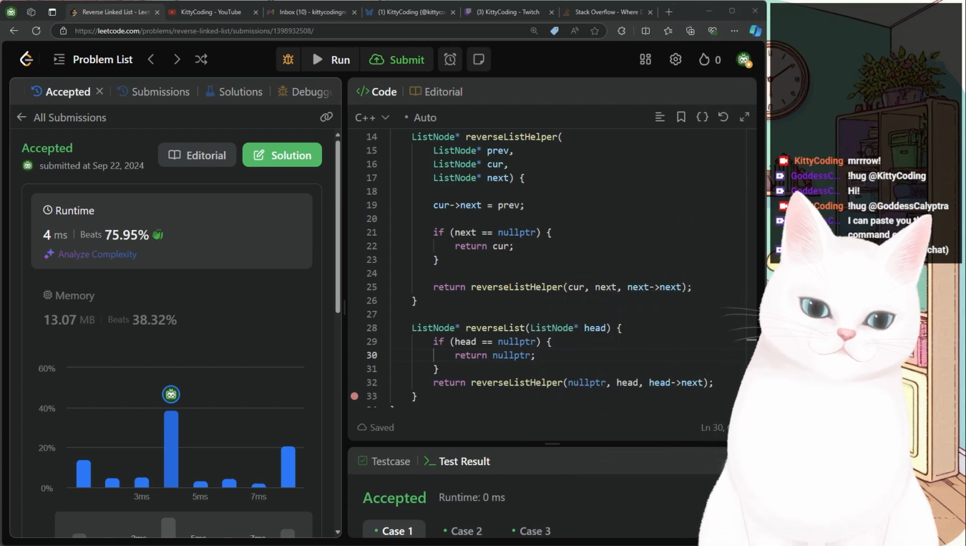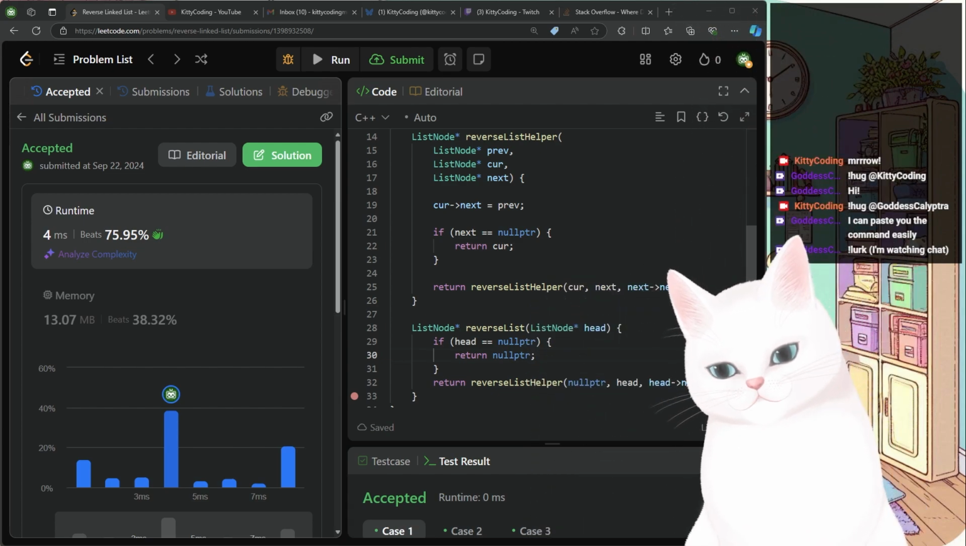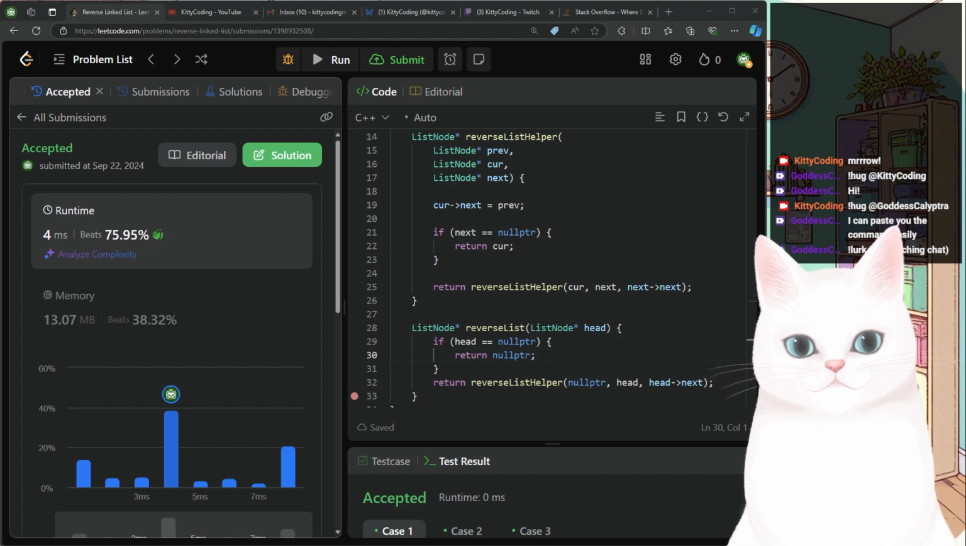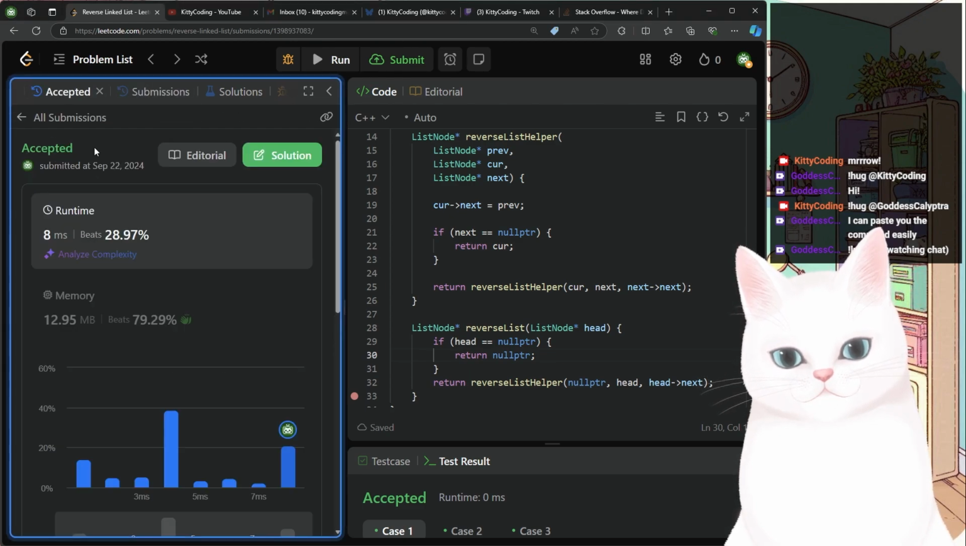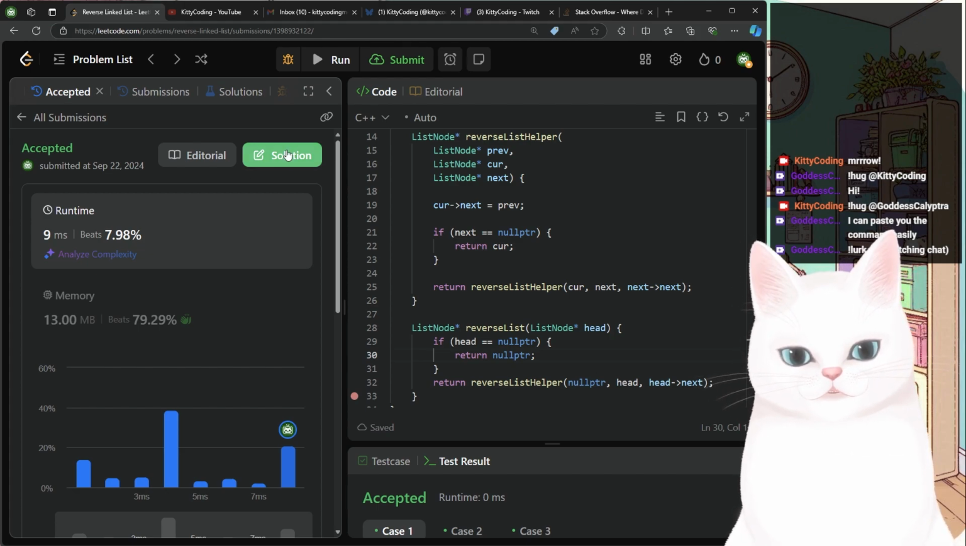Meow. This has been a stream of many errors, but I have shown you how to reverse a singly linked list in every way I can think of. And I am going to, hold on. Meow. So this was my best run, and I'm going to go ahead and submit a solution here.